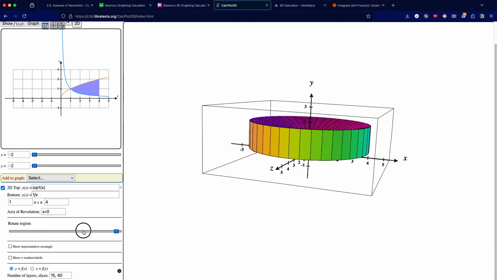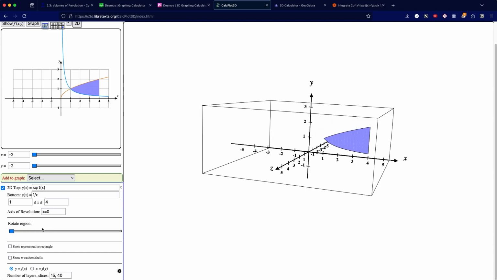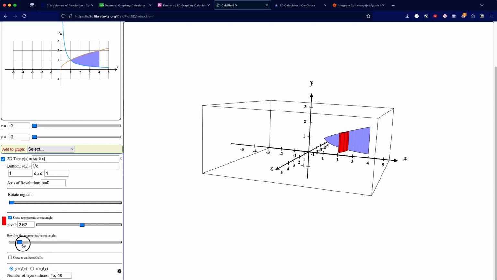I'm going to unrotate that region now and scroll down here. So there is an opportunity to show a representative rectangle. And so you can see that representative rectangle show up in that region. And I can choose where in my X interval that rectangle is showing up. And I can go and revolve that one representative rectangle. So this is giving me a representative cylindrical shell in that volume of revolution, or that solid of revolution.